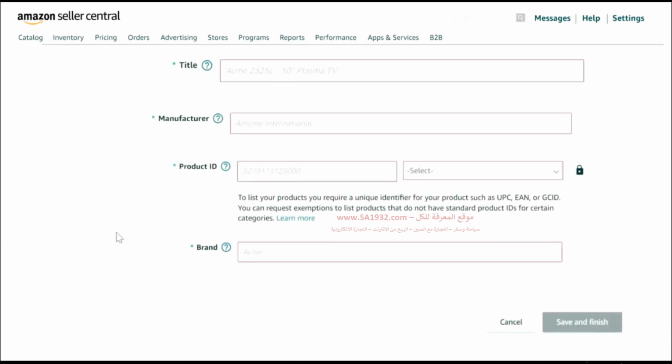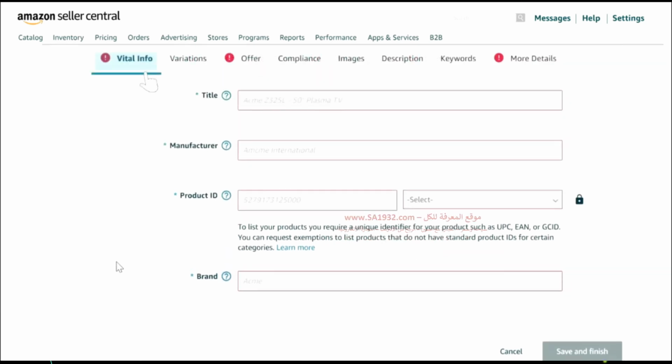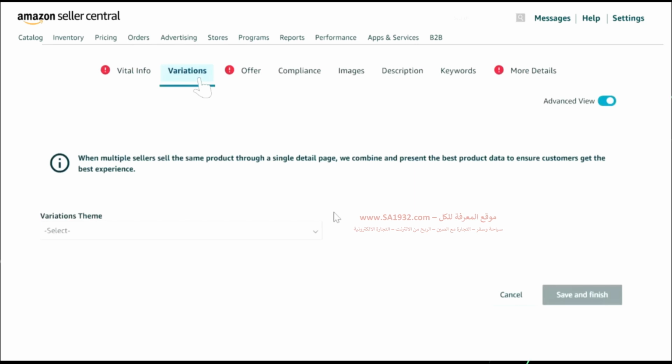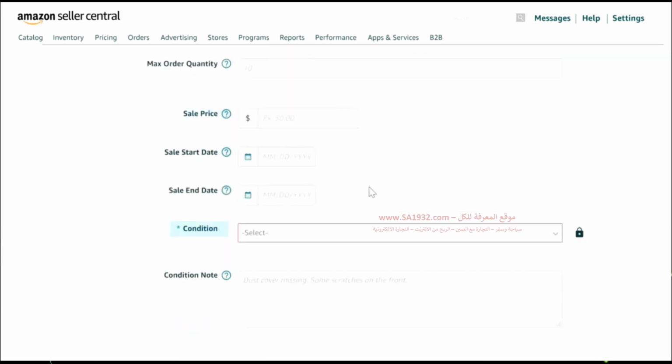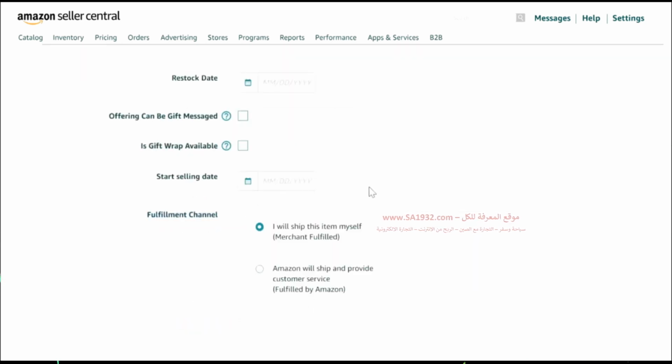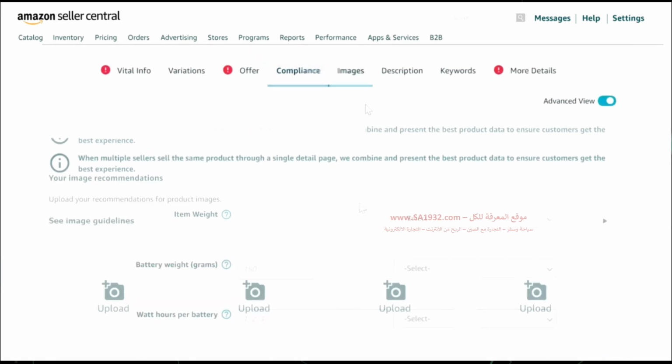You are required to fill all the mandatory fields highlighted in red in each tab. Under Vital Info, enter information like title, manufacturer, product ID, brand name, etc. Under the Variation tab, enter details if the product that you are selling is available in different sizes, color, package quantity, etc. Under the Offer tab, provide information like price, quantity, condition, and fulfillment channel, etc. Add product compliance information under the Compliance tab.